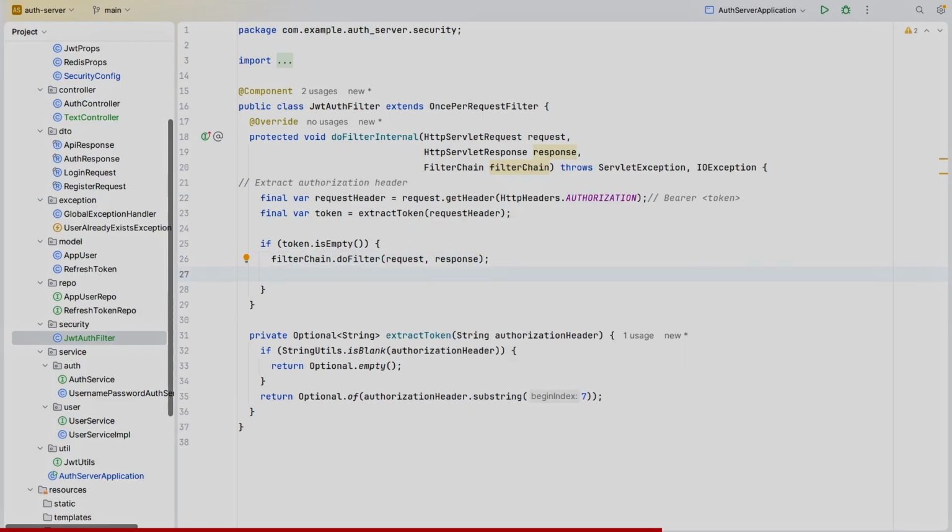Now the important thing about the filter is that when requests come from the client, they pass through all the filters and reach the controller. Now when a response is generated from the controller, again that response is going to pass through all those same filters, and then it will reach the client. Now we don't want to perform any task when the response is going through this filter. So what we are going to do is simply return over here, right?